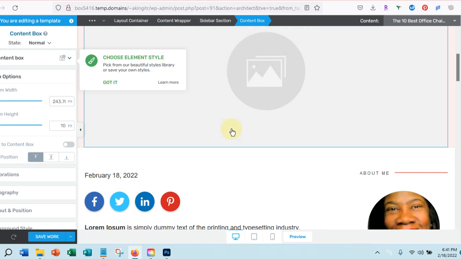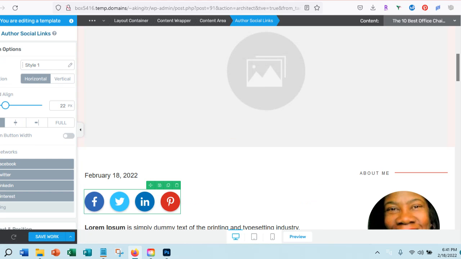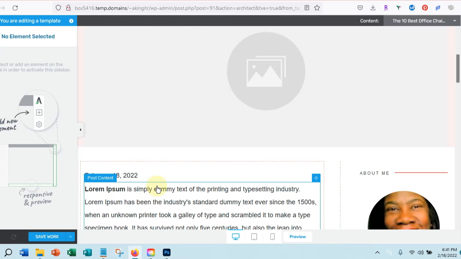So this is how all of the posts are going to look. I kind of think this needs to be a little smaller. These are the buttons that we're going to use to share information. And actually, I'm going to get rid of this.